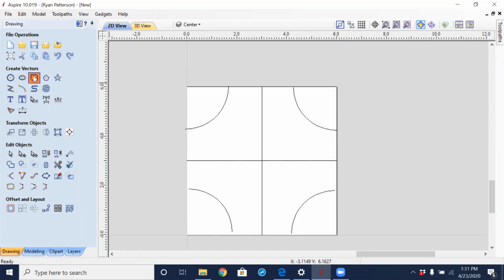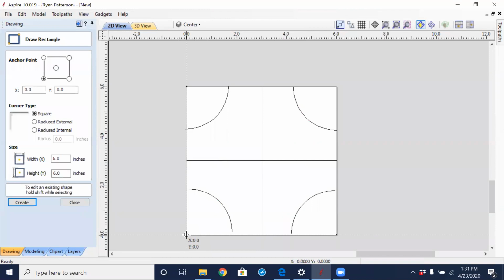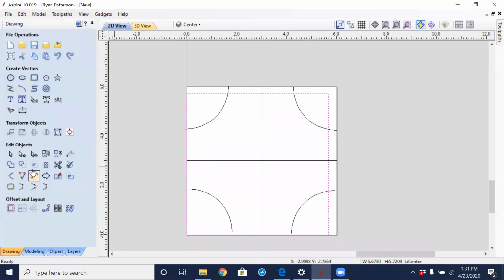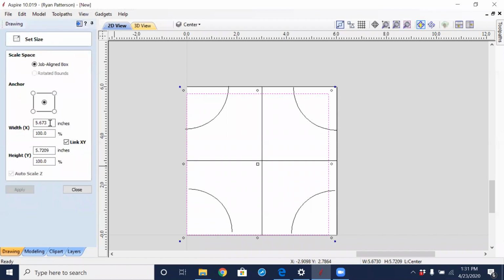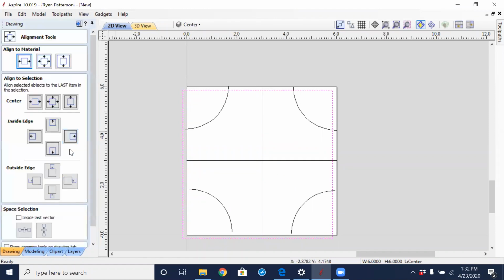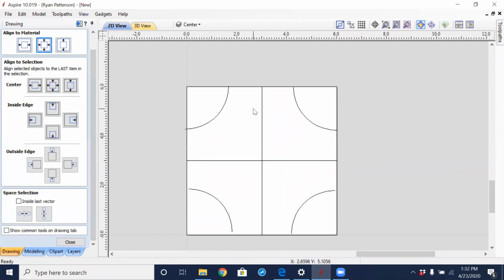And again, I used the rectangle to draw a rectangle out to the same size as our material. I'm going to set that to a specific size. So I'm going to scale it, unlink that, and set that to a 6-inch rectangle, and take that and center it on the job. So at this point is when we use our other alignment tools to center or align this to the inside of our vector.